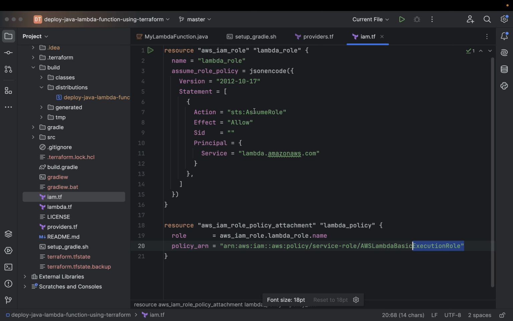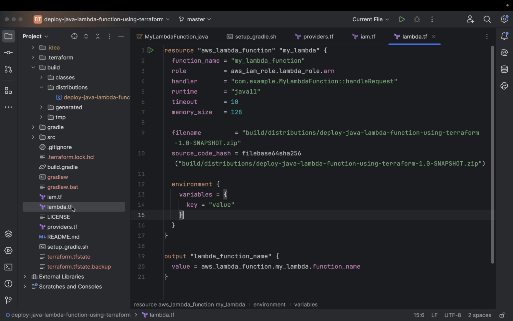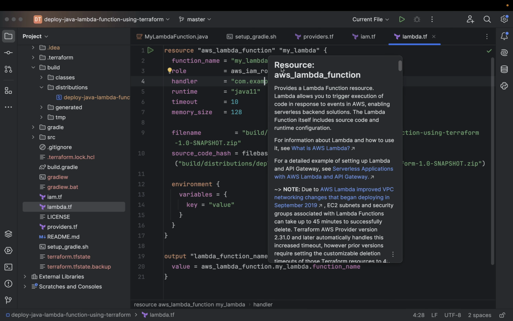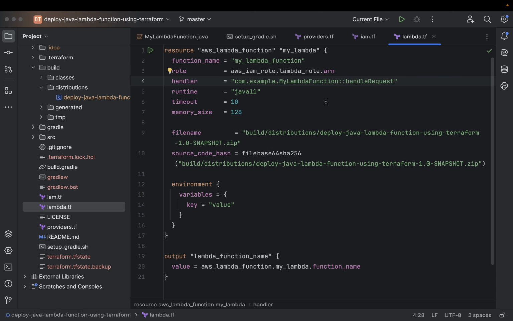To summarize, these Terraform resources define an IAM role with an assume role policy allowing the Lambda function to assume it, and attach a policy providing the necessary execution permissions. This setup is crucial for ensuring that our Lambda function has the appropriate permissions to operate securely and efficiently. So now let's open lambda.tf. In this block, we are creating an AWS Lambda function with the following key elements. So the function_name specifies the name of the Lambda function.